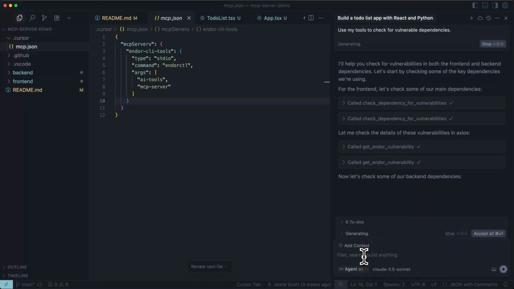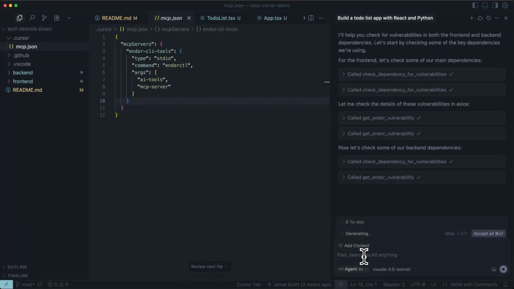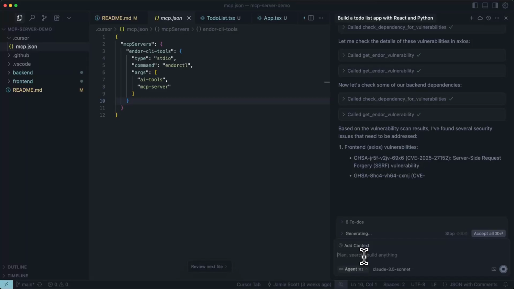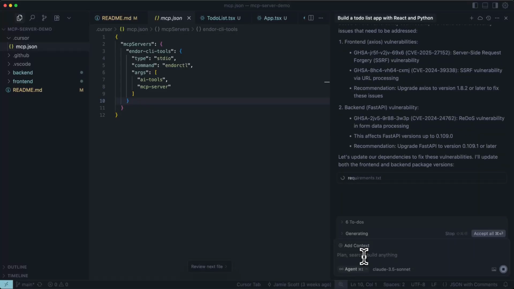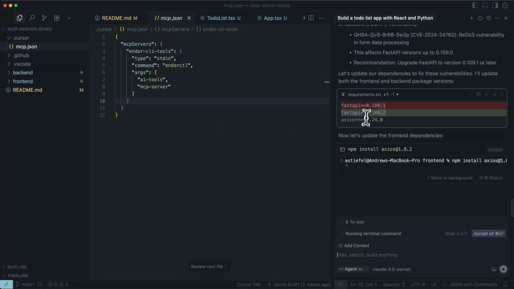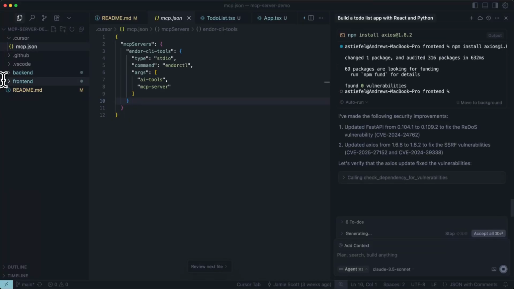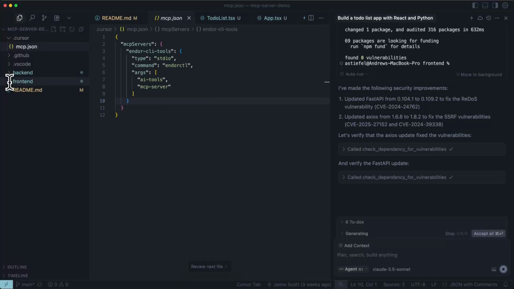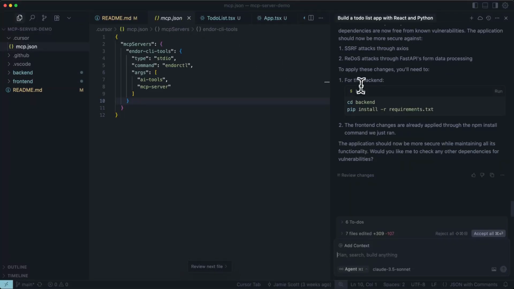Axios sometimes does. So it's on our front end. Now it's working the back end. So checking that requirements.txt file. So it actually found several. So in this case, it did find that Axios vulnerability, and it actually found one with FastAPI as well. So it's going to go ahead and update these for me. So that's the change there to requirements.txt, and then it's going to install it. Kind of the same thing with npm. It's just updated our package.json, and now it's double checking to make sure that these have actually been fixed. And so we've confirmed there's no issues.